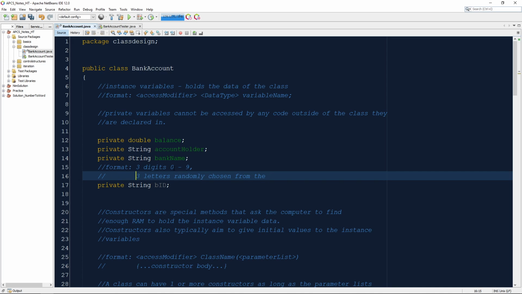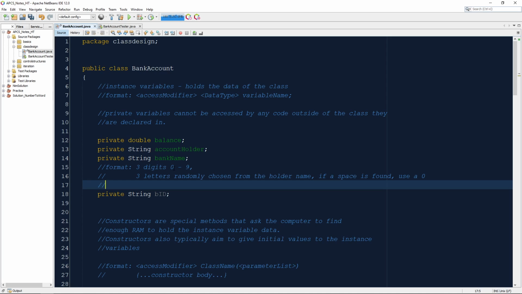And then we'll say 3 digits randomly chosen from the holder name. If a space is found, let's go ahead and just pick, I don't know, what should we pick? We'll just put a 0. Use a 0.